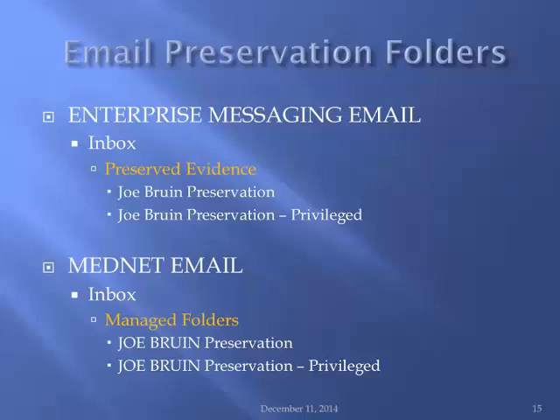The reason why you see that top preserved evidence folder is a lot of my HR people have multiple cases, so they will see all of their cases listed. So Joe Bruin privileged, Josephine preservation, Josephine privileged, things like that, and they'll see all 10 of them. And the same thing is true for the net side of the house. What's the difference between the preservation and the preservation-privilege folders?